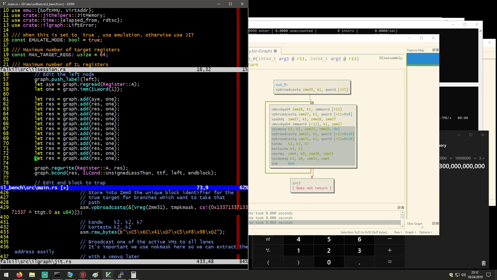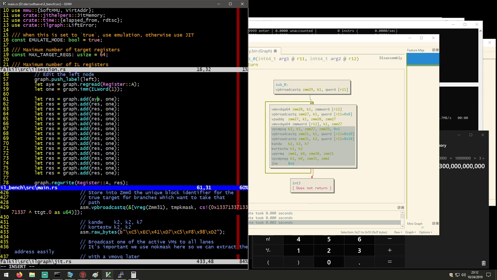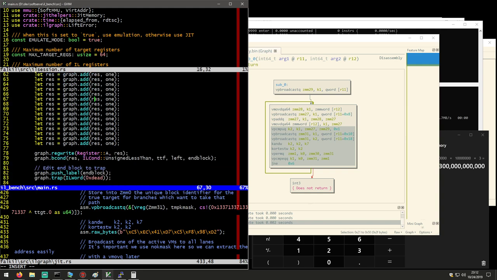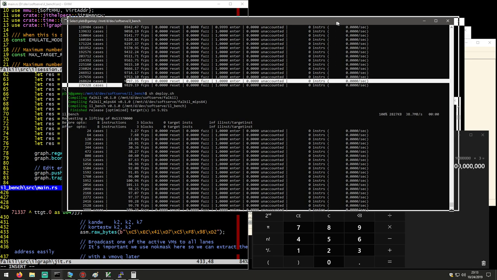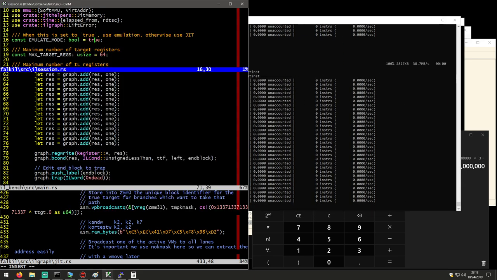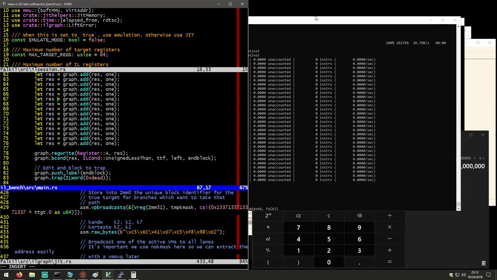That's at 12, 13. Okay, this is now at 16. So we're going to get A. We're going to add one to it. We're going to take the results and we're going to add one. We're going to do that 16 times. And then we're going to loop. Okay. So I want to see roughly what this does for perf. And it's probably exactly the same as before, effectively.